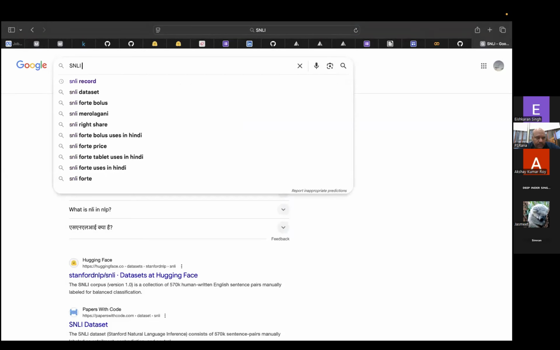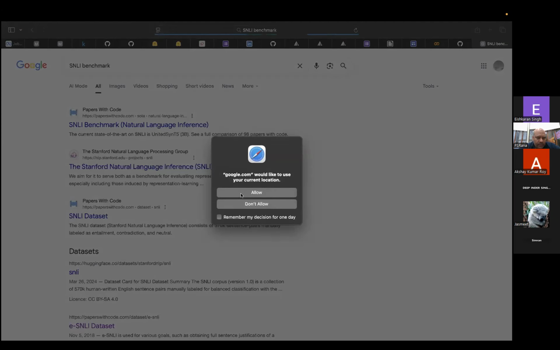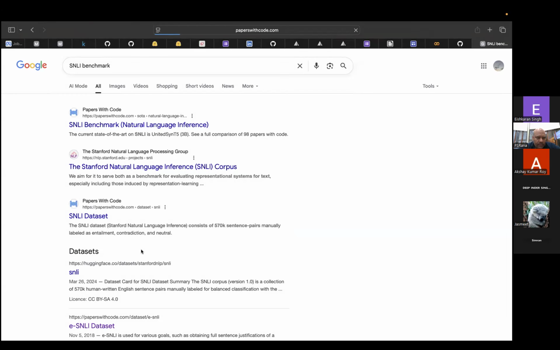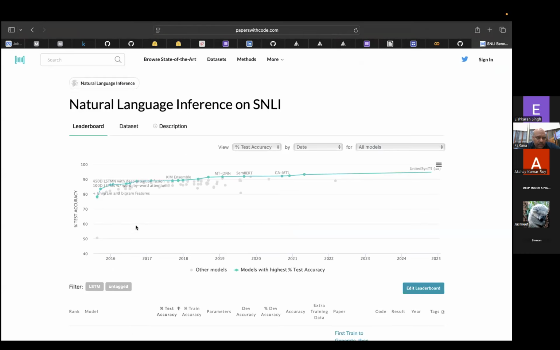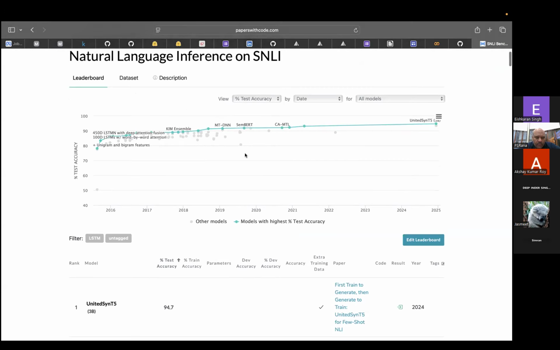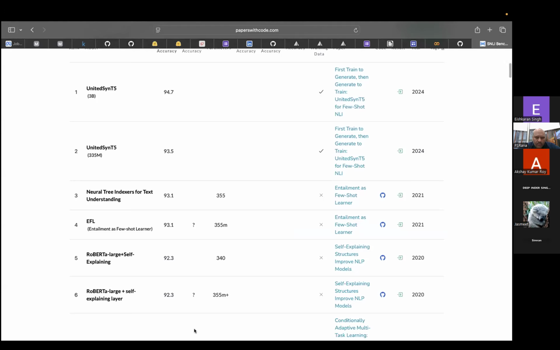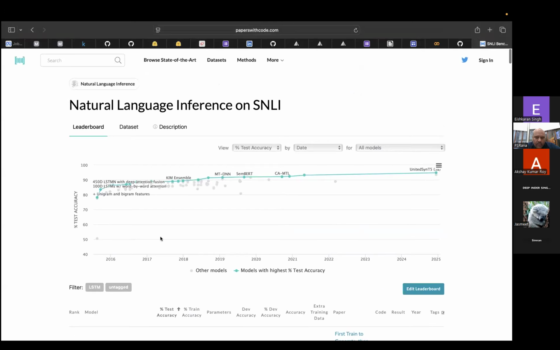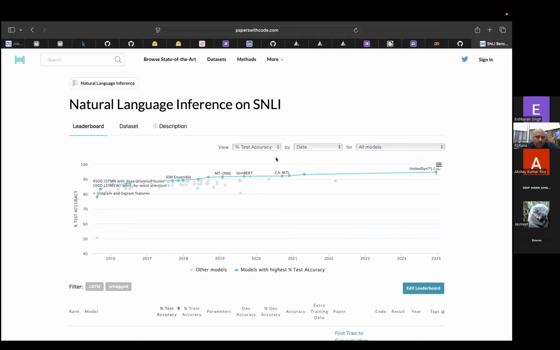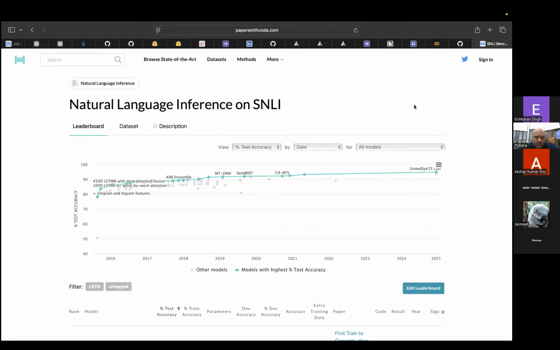Like for example, if we have an SNLI data set, we can have an SNLI benchmark. You click on this, you get a proper benchmark, showing what exists, how the benchmarks will be there, what all the parameters are, and what all the accuracies are coming out. This is how the benchmarks exist. And we can define that we want to see the test accuracy, train accuracy, the parameters, everything can be defined.